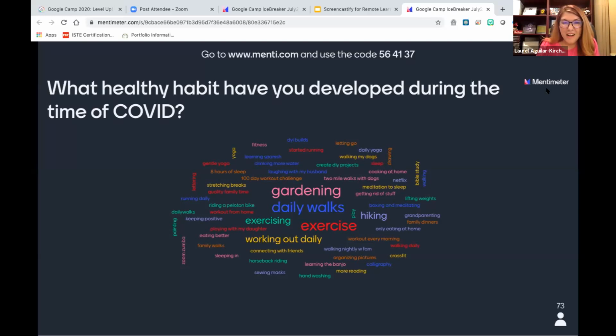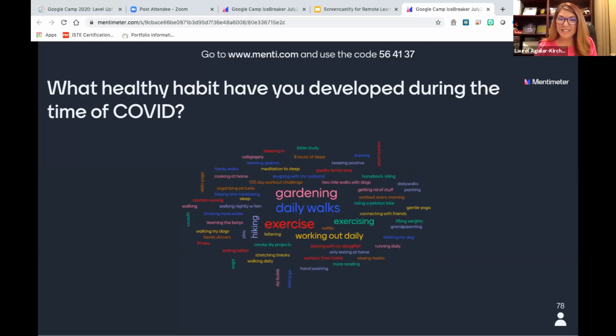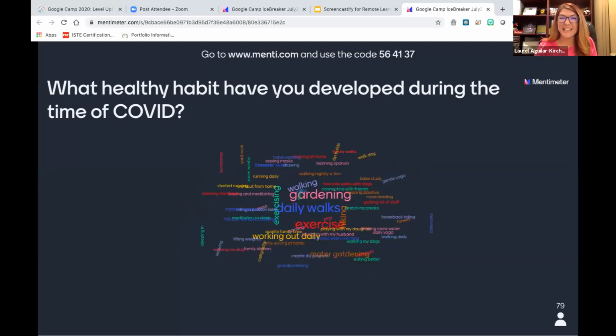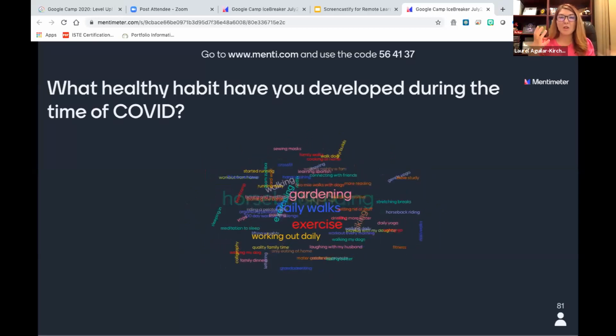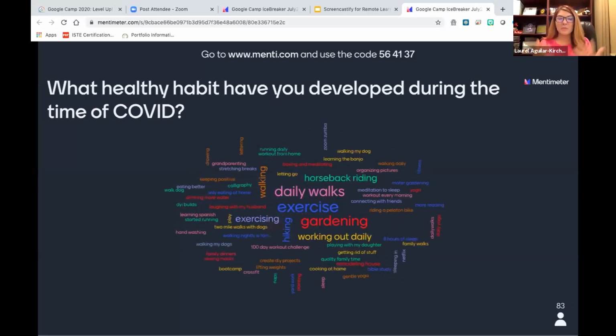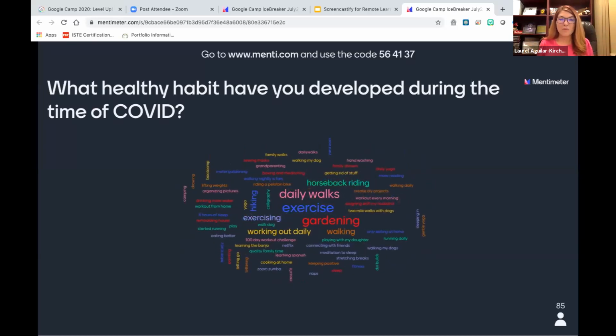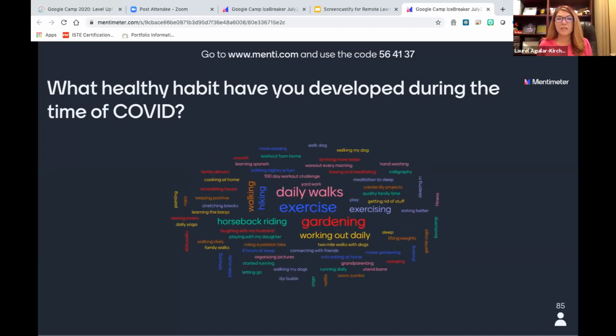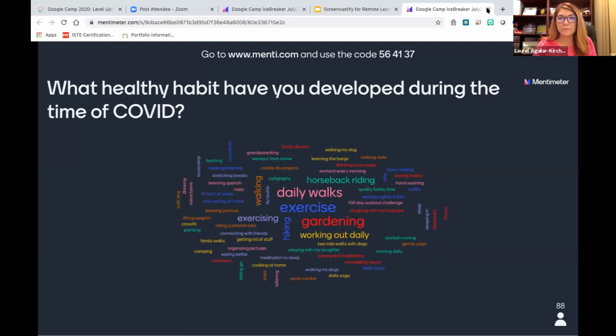So while I would love to keep going with this, and it looks like I'm going to have to come back to it, this is a way I'm just having a quick little warm up at the beginning to build community, to see who's in the room, and to give everyone a chance to participate in a way that maybe we don't have in a session like today.